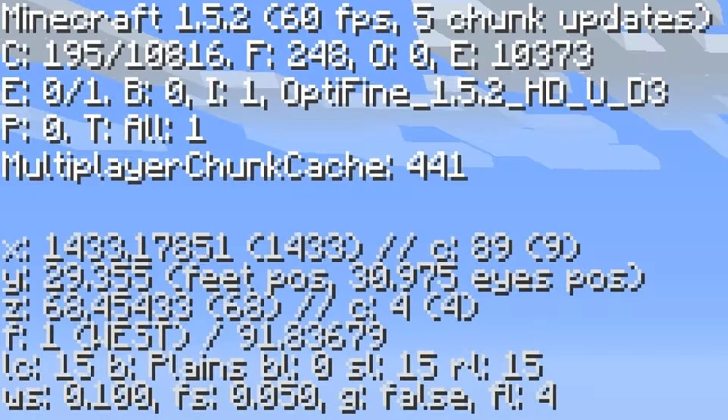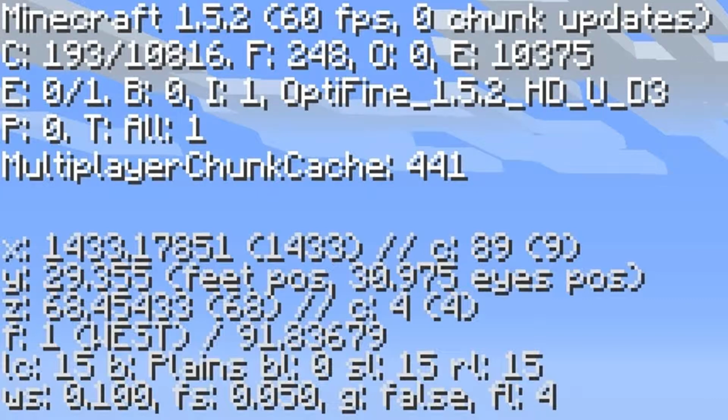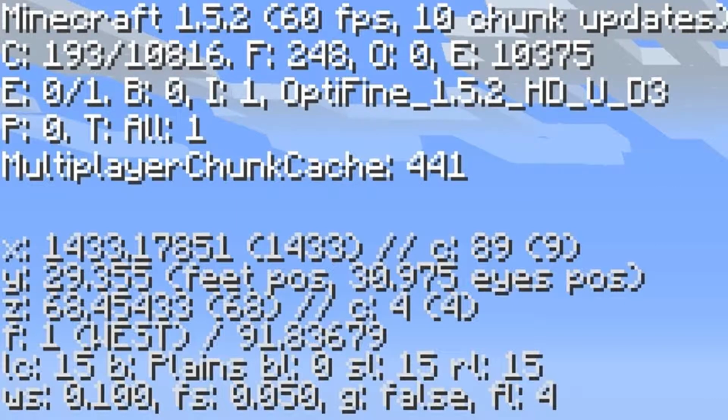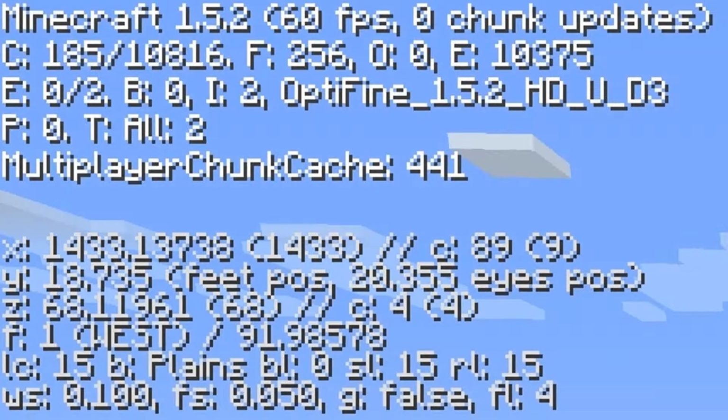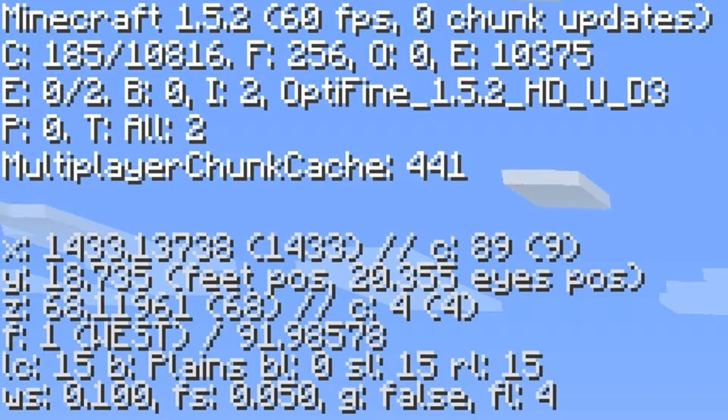Now if we look to the right of the entities one, you'll see a B. Currently, apparently the B is unused, so that's out of the question. Can't do much with something that's unused, so yeah, there you go. The I next to the B is your number of visible entities. Next to the I, you'll see Optifine 1.5.2. You might not see that on yours if you don't have Optifine, but I do have Optifine, and I guess that's why it's showing that.